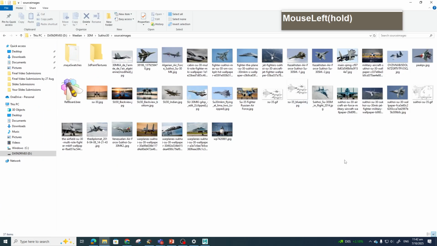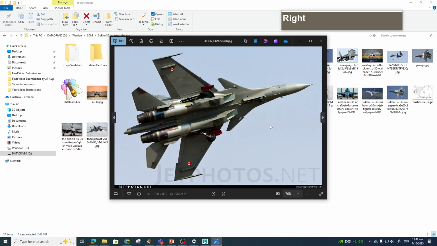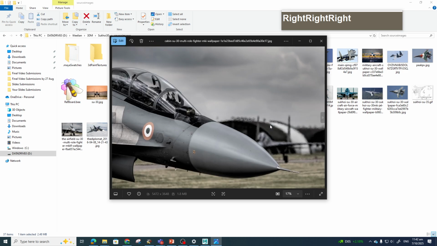Even before you start modeling something, you have to go and find lots of references. And the good thing is the internet has a lot of high quality references. And then you can zoom in and study the detail and all that.